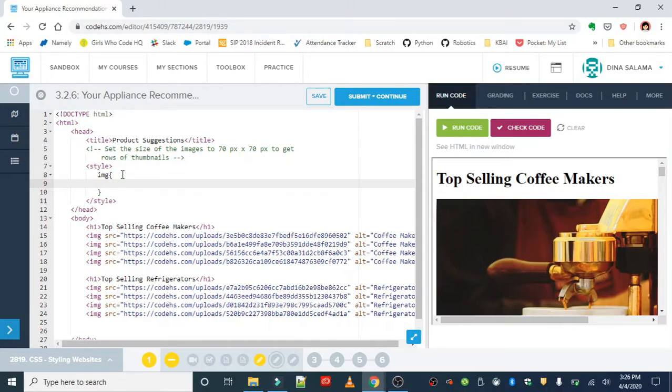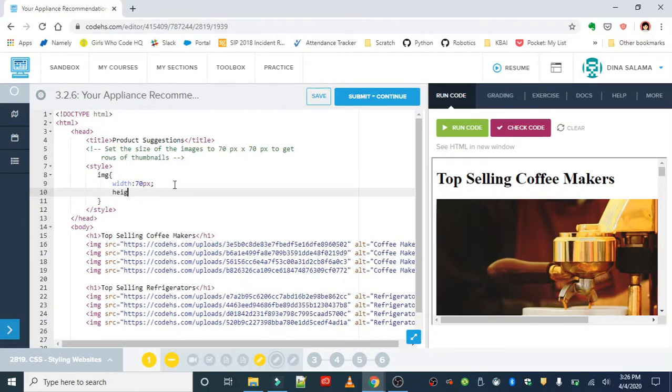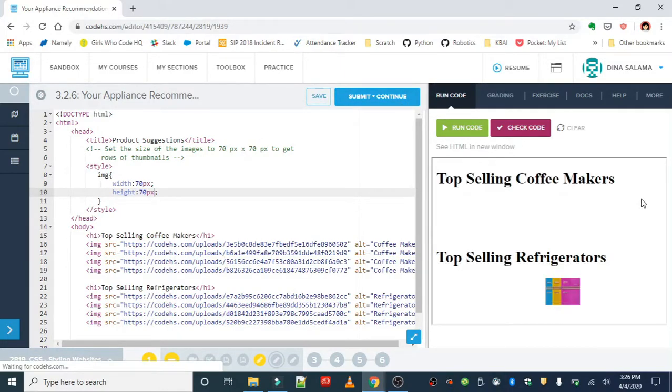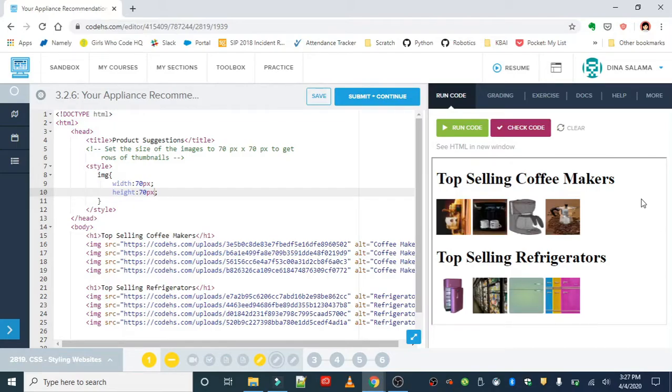Okay, so we want to set the width to 70 pixels, and we want to set the height to 70 pixels. Okay, so if we run that, we can see all of the thumbnails are on one line, and we can see all of the appliances together. Okay, very nice job on this.